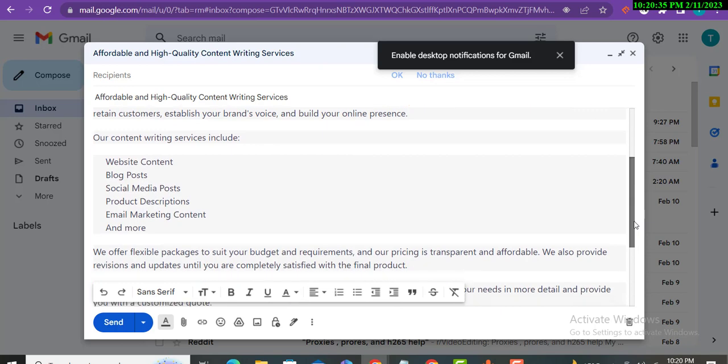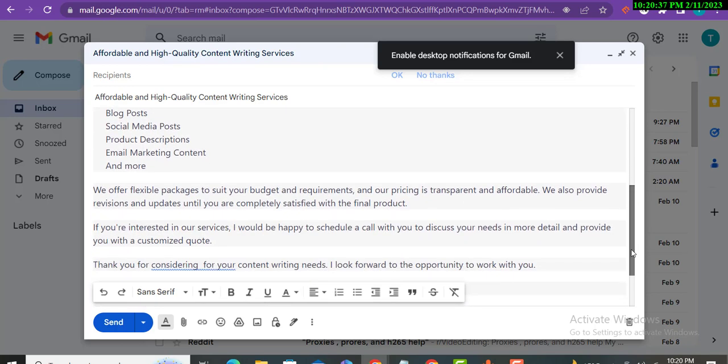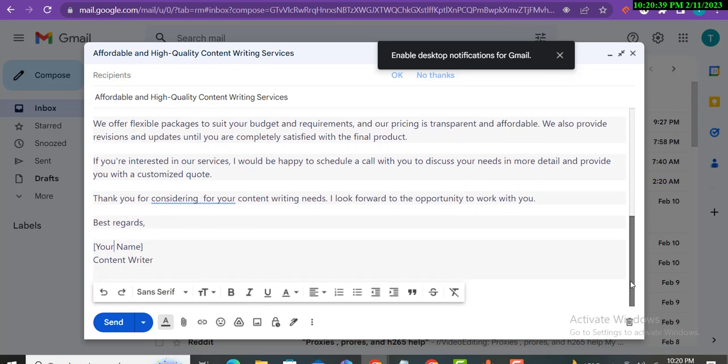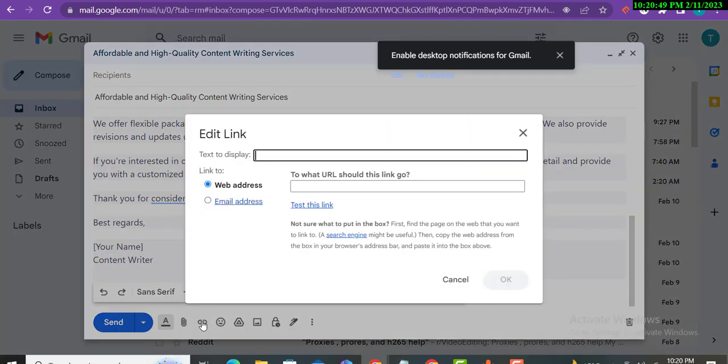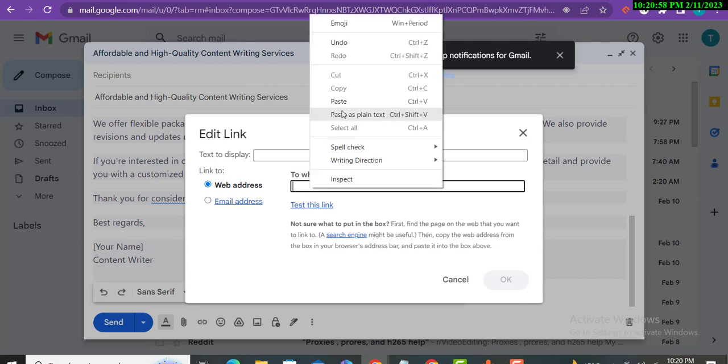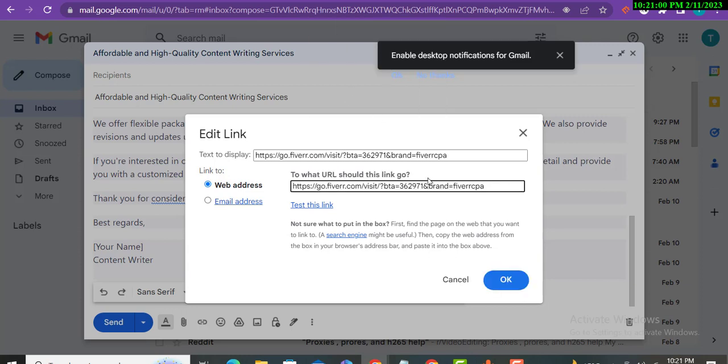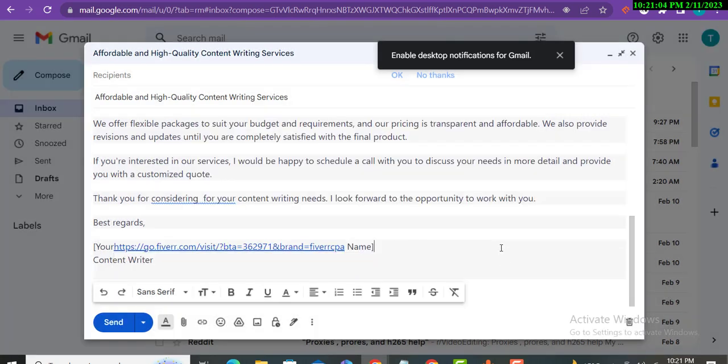After that, it will give you a real example and a very attractive email to convince the other person to get that service. And you will simply click over here on insert link. So we will copy the link from that affiliate dashboard. Okay, so here we will simply paste the link over here. That's it. That is the simple formula to do affiliate marketing.